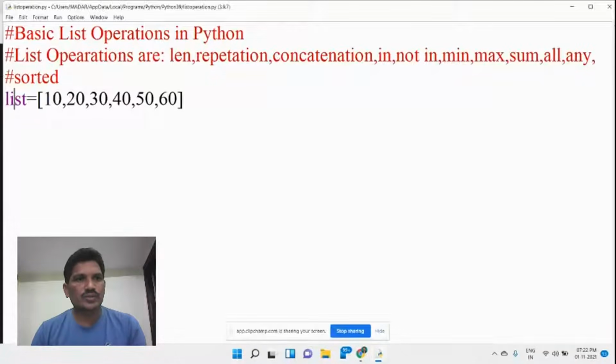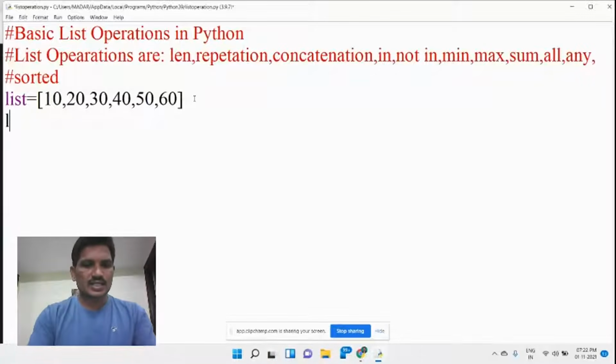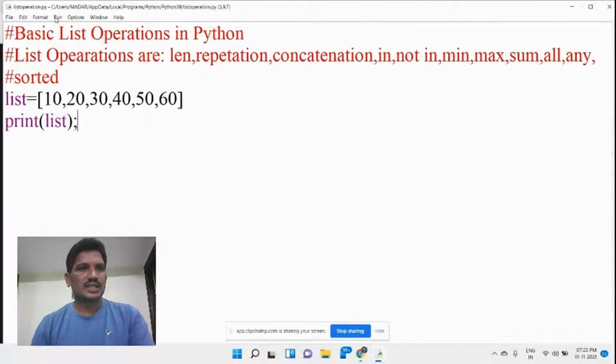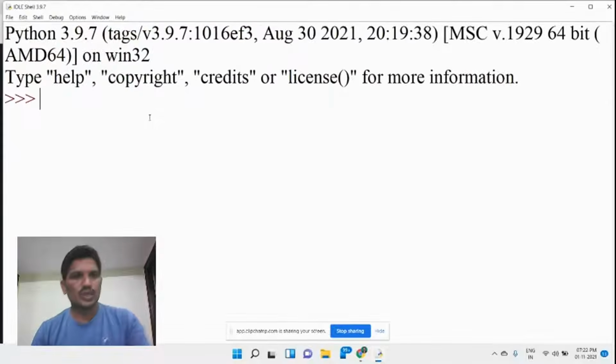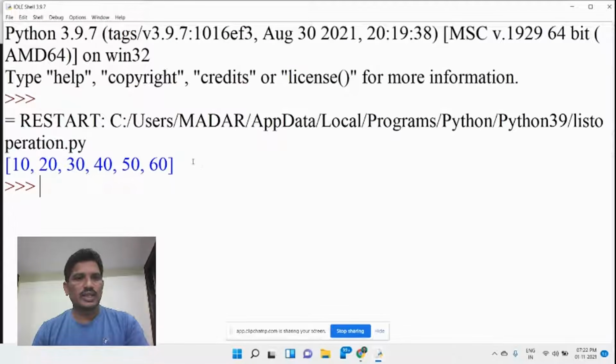Then I'm going to perform all these operations. But what does mutable mean? For example, the list of elements can be changed as per your requirement. I would like to change the list, so I use print, and the list of elements will be displayed. Once you run this module, all the elements in the list are displayed.